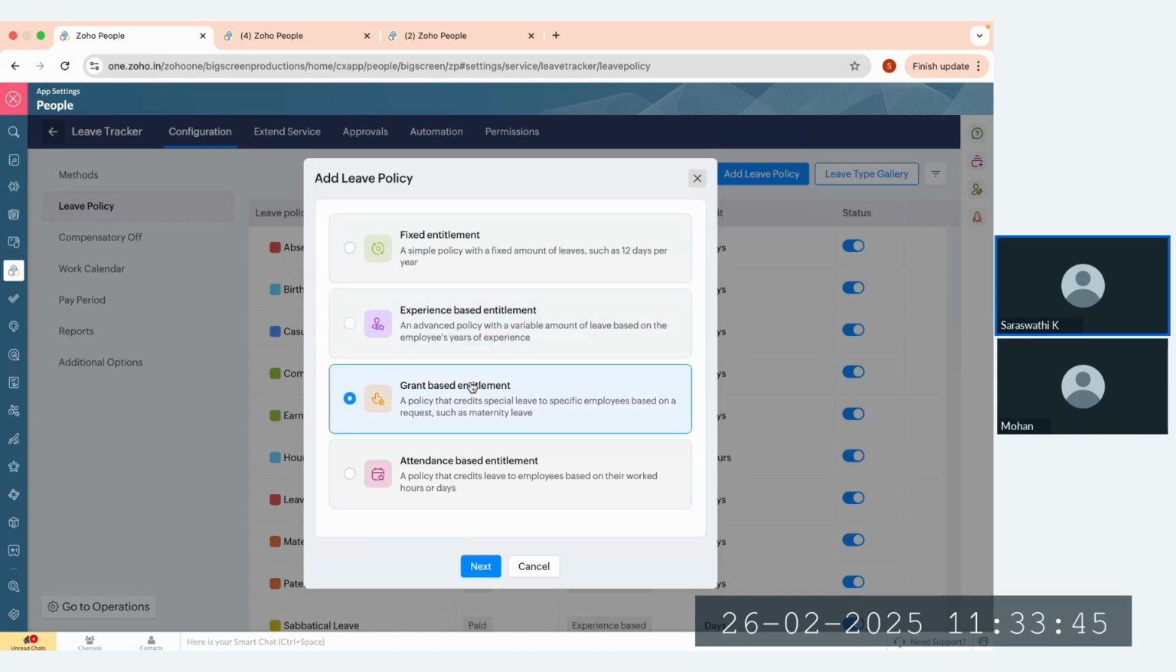Then we have grant-based leave. Basically, this is a special case leave, such as an extended sick leave, or a maternity or paternity leave. It can be provided on a case-by-case basis, and this requires the approval from an HR or a manager to provide it. These leaves are typically not automatic, but can be granted based on specific circumstances. We also have attendance-based entitlement. This is where leave is earned based on the actual working days of an employee. Let's say if an employee works 20 days without taking leave, they earn an extra leave day as a reward.